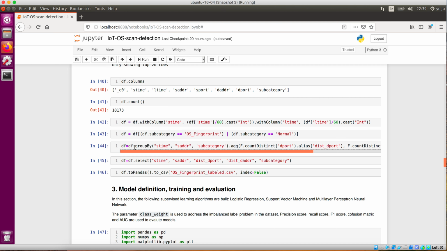So it's very powerful. And now we only select the start time, the source address, destination port, destination address, and subcategory from the Spark data frame. This is the data we are going to train the model on. And now we save the data into another file.